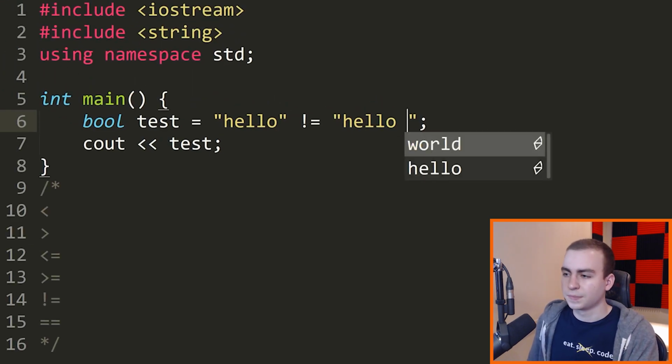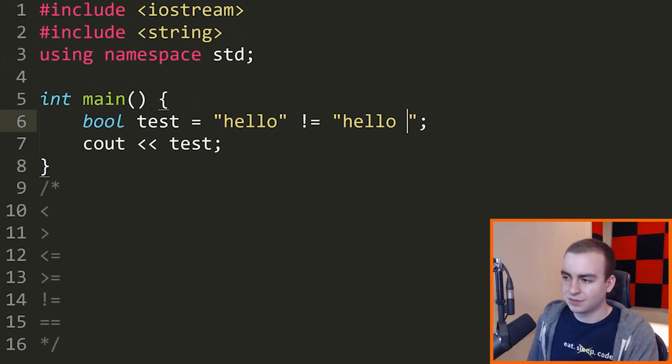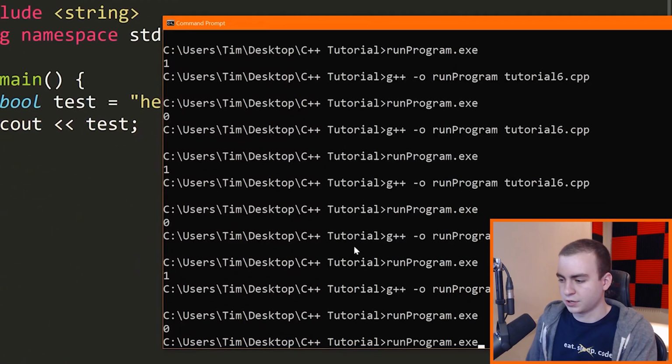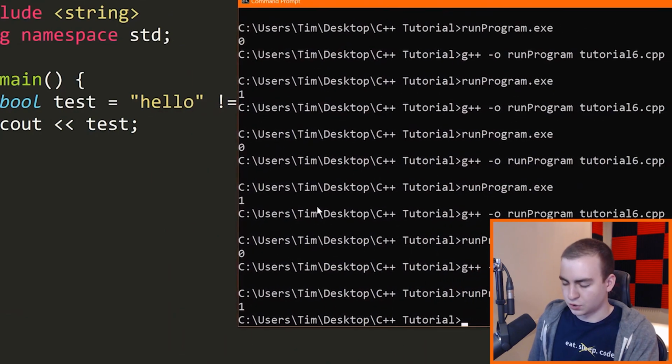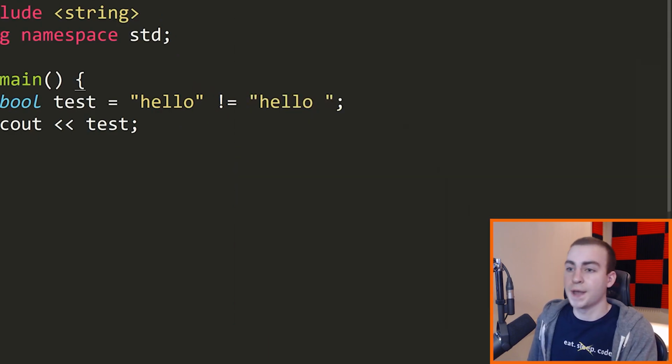Now, let's try this, though. What if I have hello and then I have hello with a space at the end? Are these two strings the same? What do you think? Well, let's try it out. And we can see that we actually get, sorry, this is because we're checking if they're not equal to each other. So this is telling us these two strings are not the same.